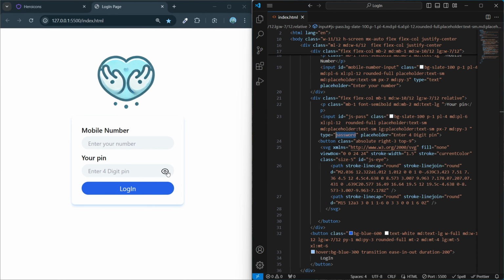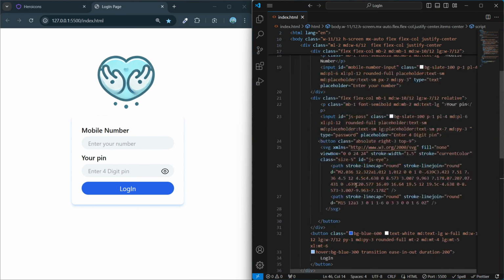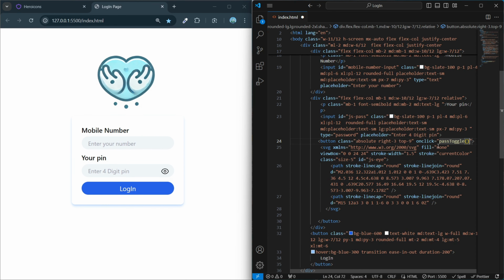Now we have to code it here. Make a function here. We'll name this function passToggle. You can name it as you want. We don't need any parameters here. First of all, we will copy the function name, and we will put it on click in this button, and we will place the function here.